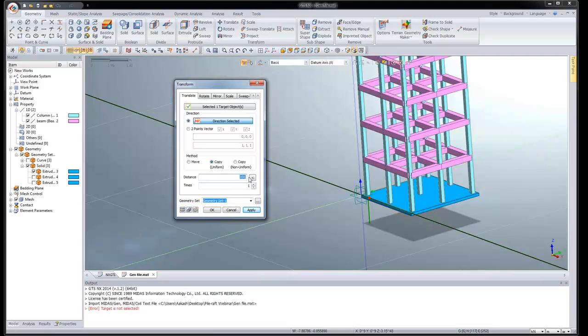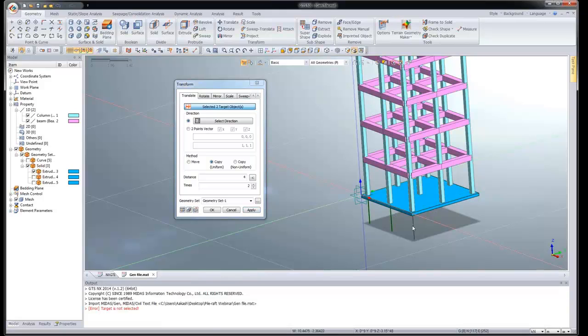and then the distance, so let the distance be 4 meter, that is the distance between the columns, and the number of times, let's say 2. So once again you can just preview it, so you can see the two curves which will be created. So just click apply. Now you can just use the translate for creation of piles in the y direction. So just select the curves and once again select the direction, that is the y-axis in this particular case, and distance 4 meter and times 2. So once again preview it, so you can see the piles being created. So just click OK.